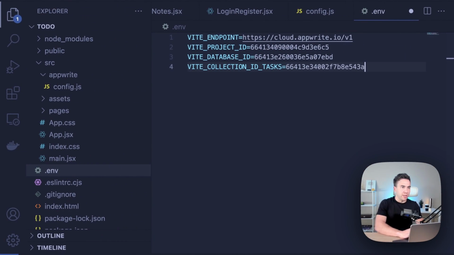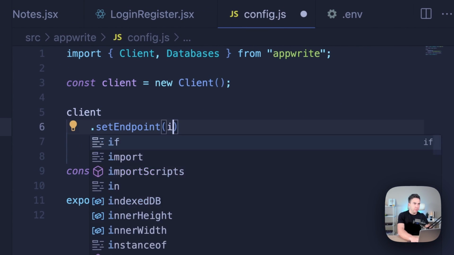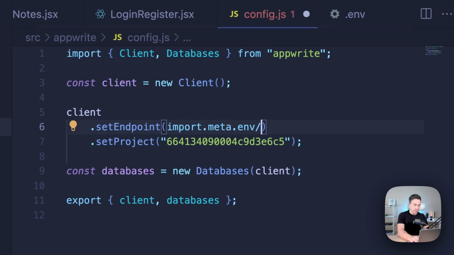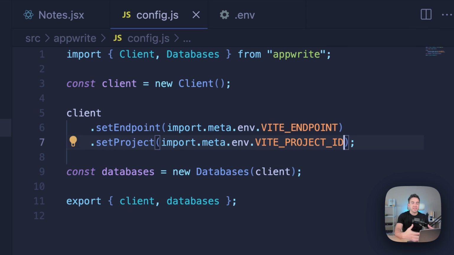Now to actually bring this in and use it, we're going to save this. We'll go into config.js. So I can just update these to import.meta.env and then the actual variable name, so VITE_ENDPOINT, and then we'll just copy this and we'll throw in the project ID. Let's throw that in right here, and this is going to be VITE_PROJECT_ID. Okay, so that completes it for our basic configuration.